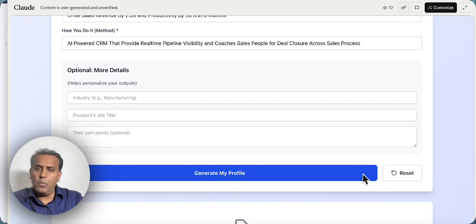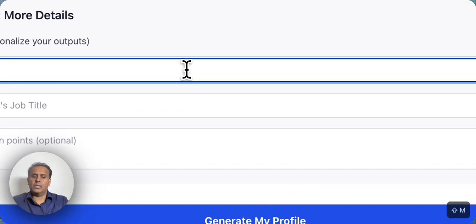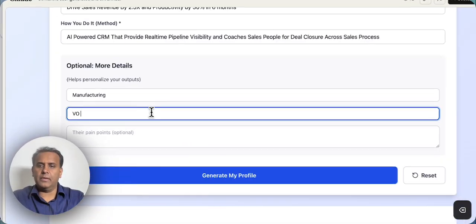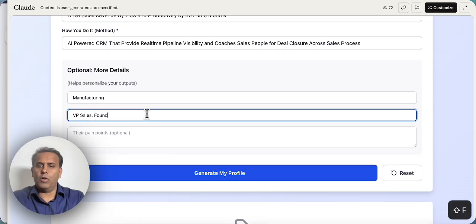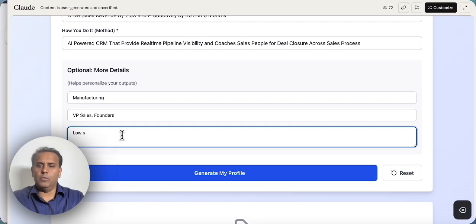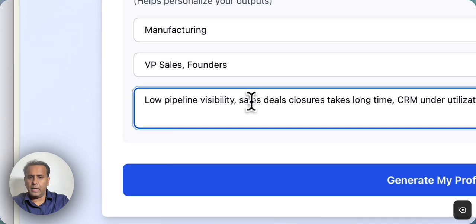Of course, you can give some more details to personalize your outputs, like maybe manufacturing. I want to write more for manufacturing. Then the prospect's job title is again VP sales, founders. The pain points we address are low sales, low pipeline visibility, deal closures take a long time, and CRM underutilization. These are something I've written.